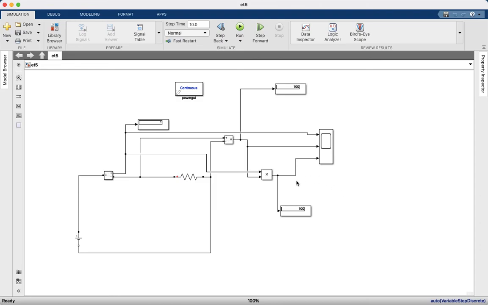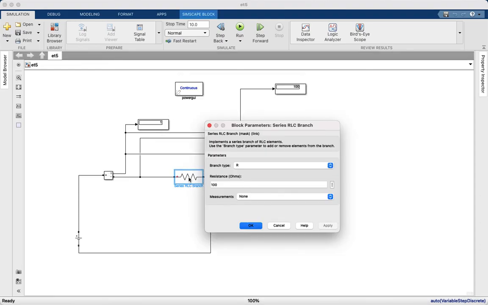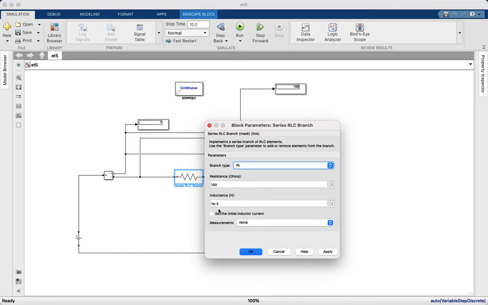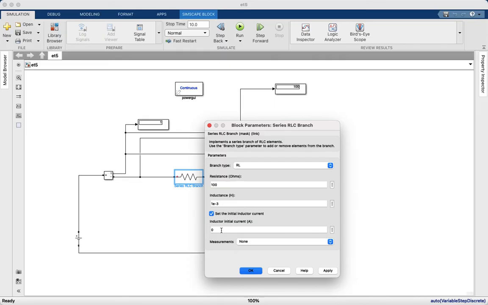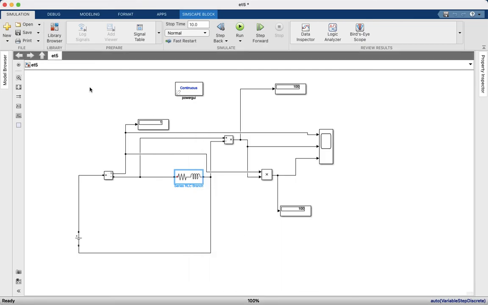And here you can change to RL, and you can set RL initial current of the inductor. You can set it as 2 amperes. You can save and you can run.